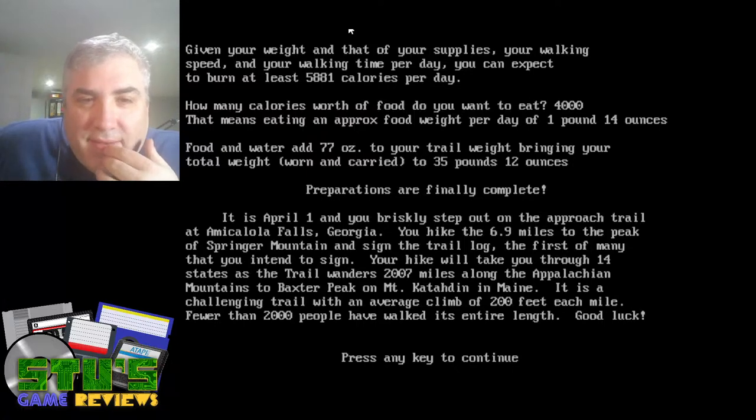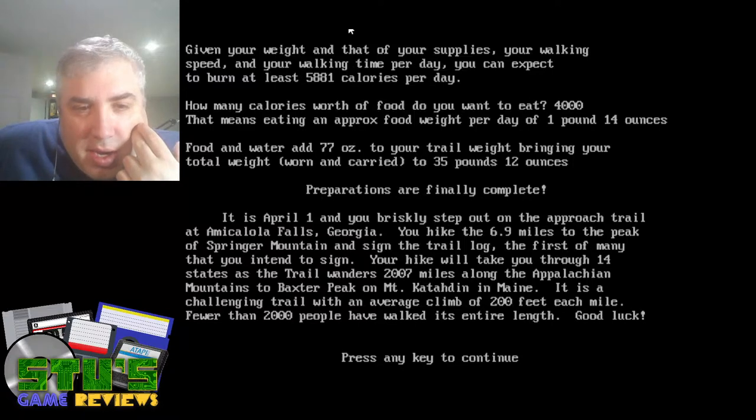Food, water, and 77 ounces of your trip. Why? I still want to get at the restaurant. Alright, it's April 1st, and you quickly step out. The approach trail of Amicalola Falls, Georgia.